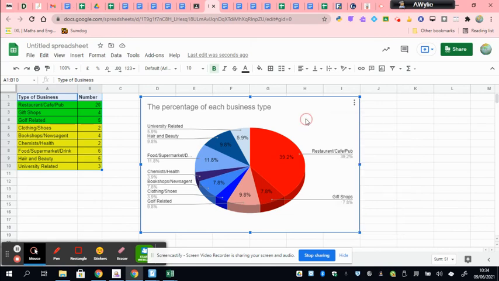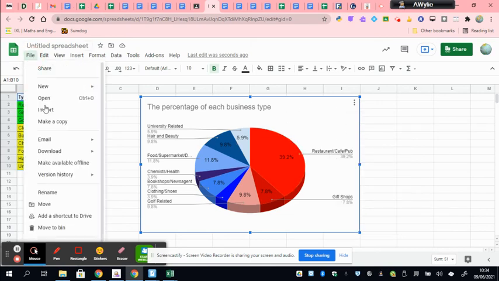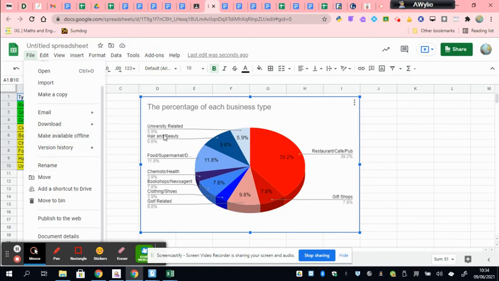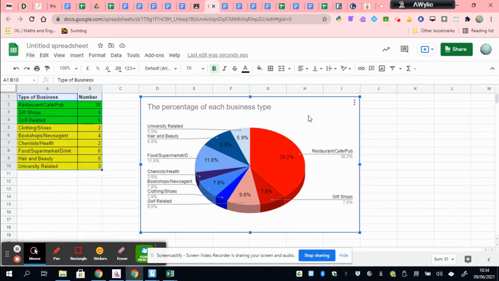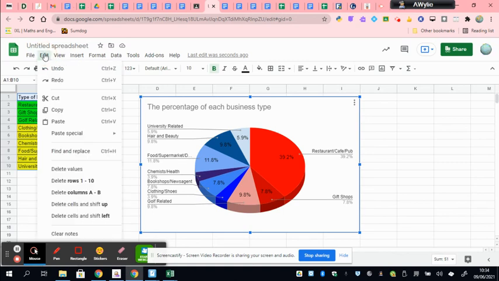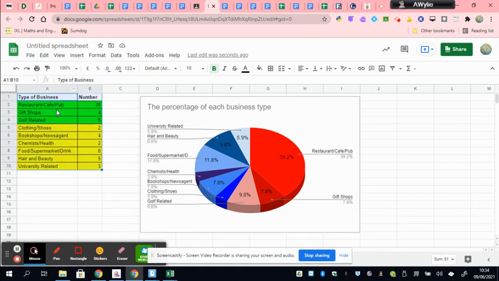Okay. So I'm going to select the pie chart. I'm going to go to File. I'm going to bring this into a Google Doc. So how do you bring this pie chart into a Google Doc? Well, you go Edit, and you go Copy. And then you find a blank Google Doc that you have.